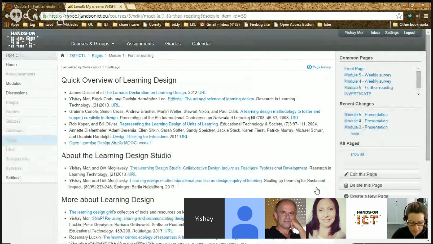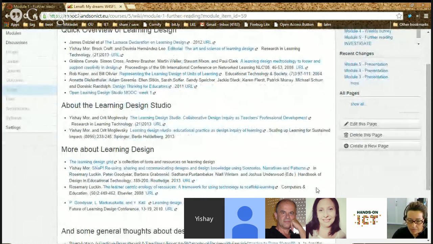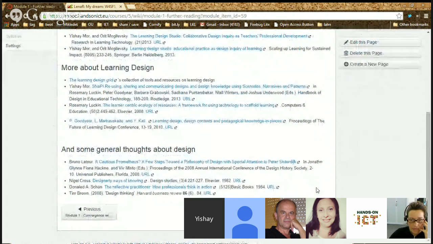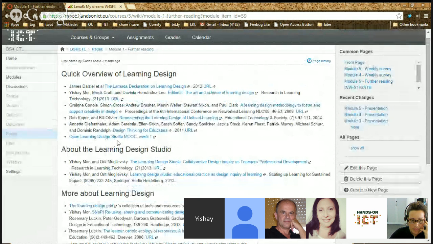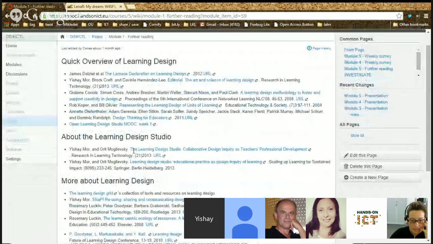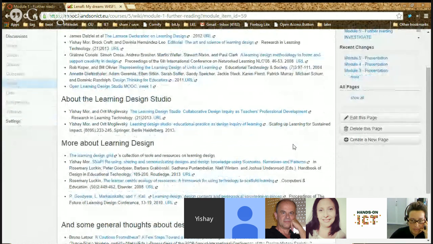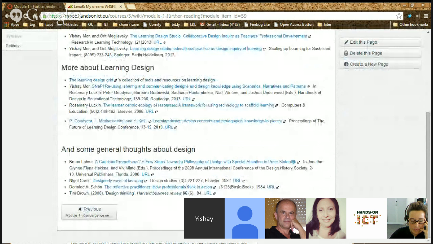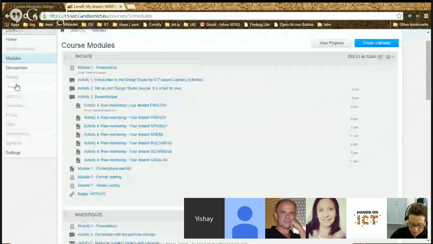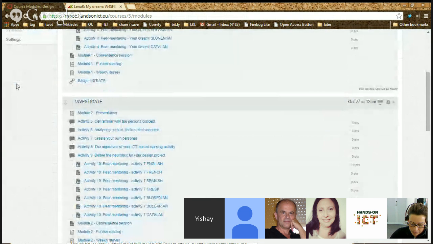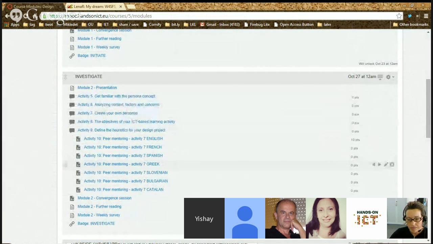After that, you'll see a page of further reading. So that's references to various publications, first of all about learning design, then specifically about the Learning Design Studio, and then some more readings on learning design and general thoughts on design thinking. Finally, there will be a survey. Again, the link isn't available yet, but at the end of each week, we ask participants to fill in a survey reporting on their experiences from the week. Okay, so that's week 1.